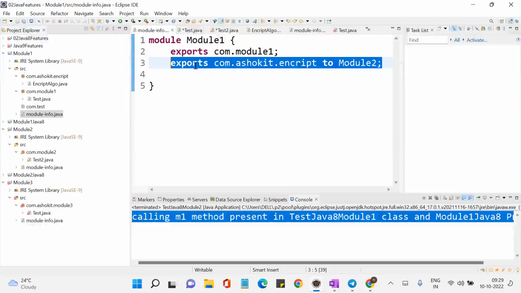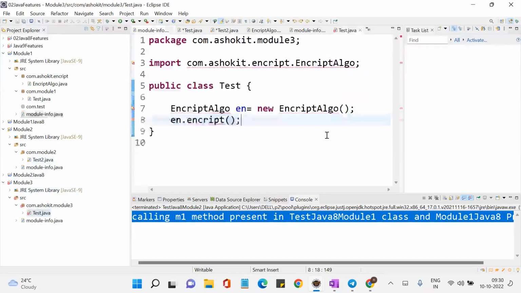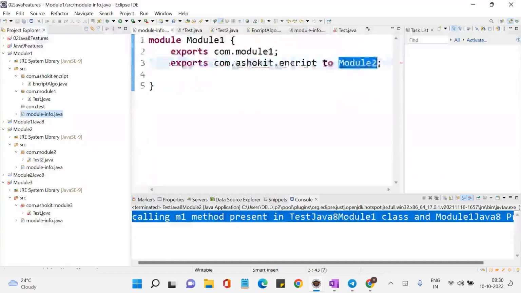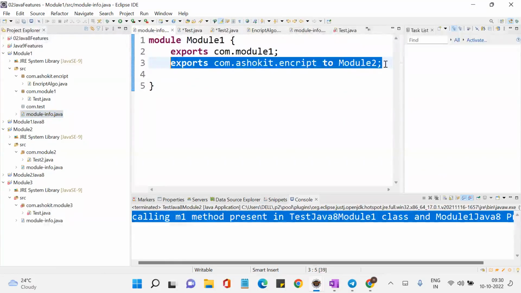So here, exports com.ashokit.encrypt algorithm to module 2 only. So that means module 2 will be able to access it. In module 3 you are not able to access it. Okay. So this kind of writing an export statement to only a specific module is called a qualified export.